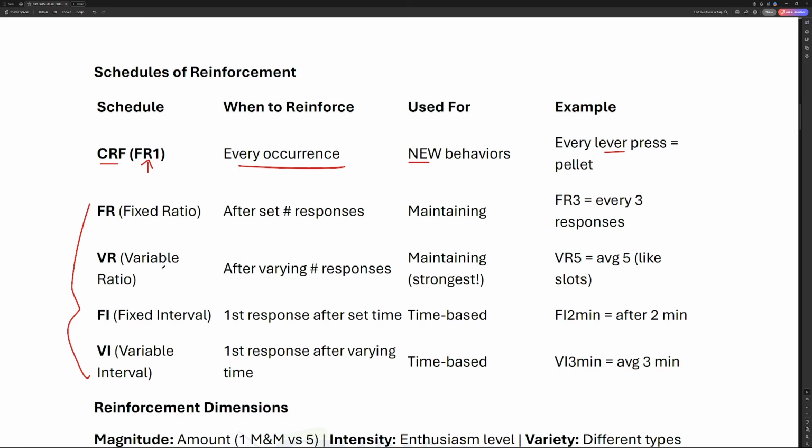Our 4 major ones, however, are down here. We have fixed ratios, variable ratios, fixed intervals, and variable intervals. Fixed ratios just means after a set number of responses. Fixed intervals is first response after set time. Variable ratio, after varying responses. Variable interval, after varying time. So you can start to associate words. Ratio is a response. So when we have a ratio schedule, we're looking at responses. Interval, we're looking at time. Fixed means it's not changing, it's set, okay? Variable means it's varying or on average.